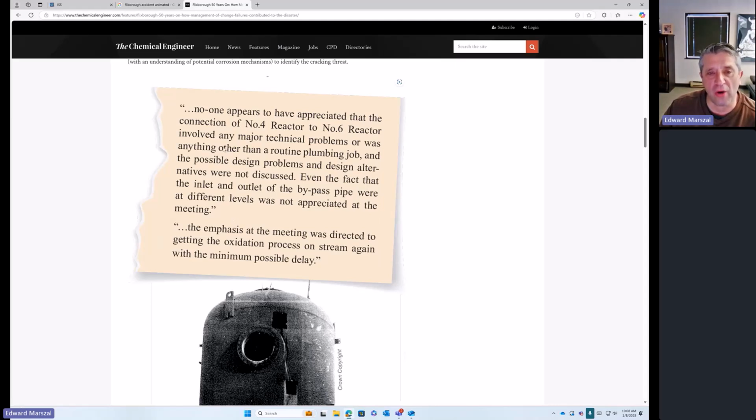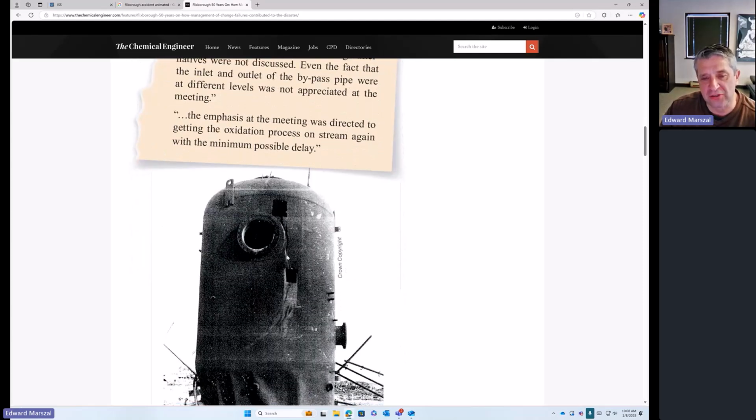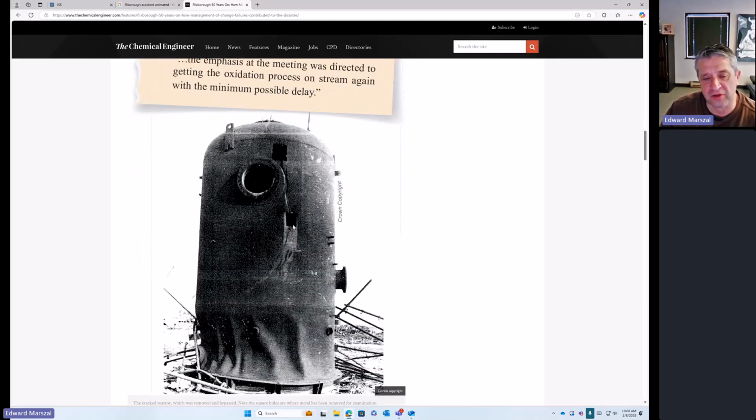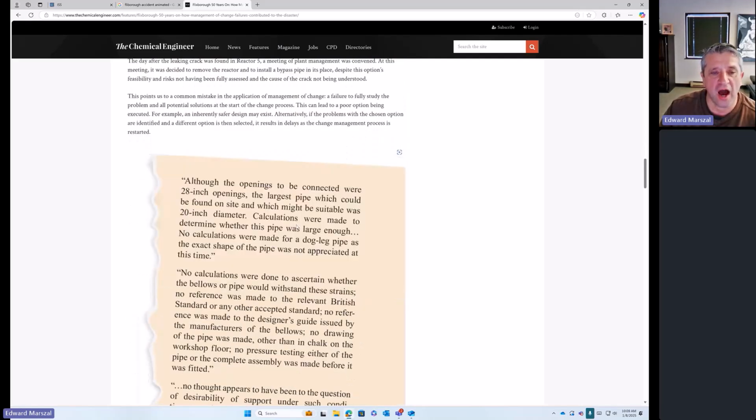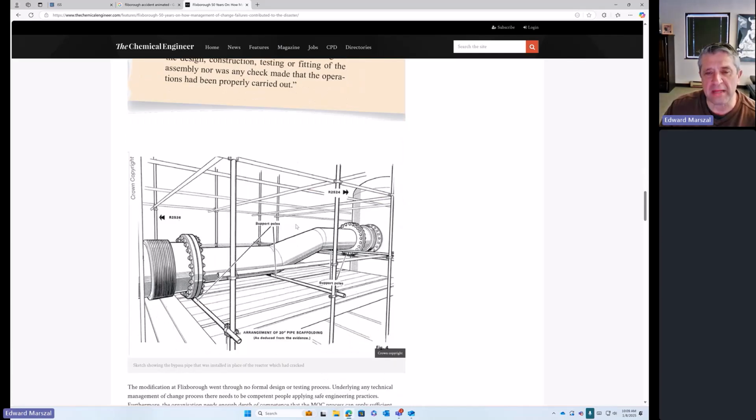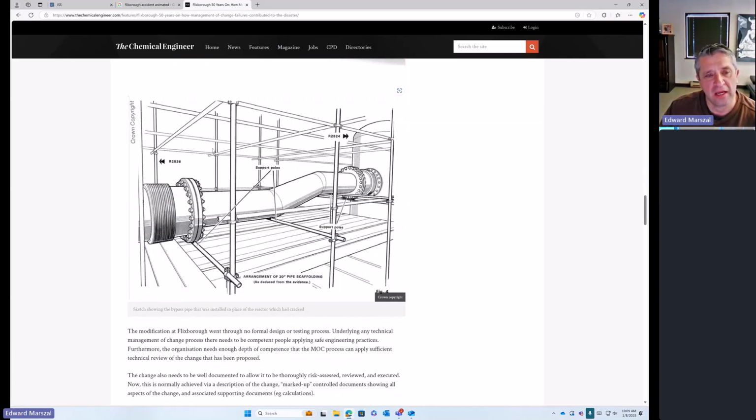So, okay, we're going to try to connect from reactor number 4 to reactor number 6, because reactor number 5 right here had developed a crack. It was leaking and they wanted to take it out of service with the minimum amount of delay. So you'll see that there was an upstream reactor, a downstream reactor, and this piece of piping in the middle is what they put together.